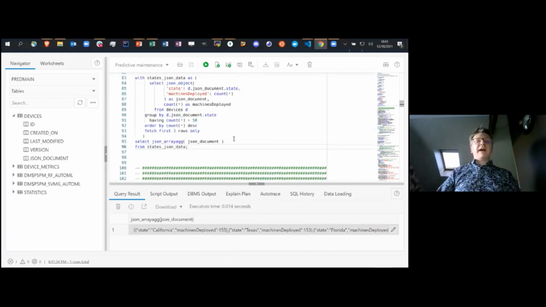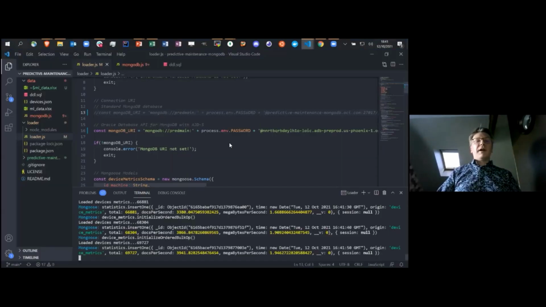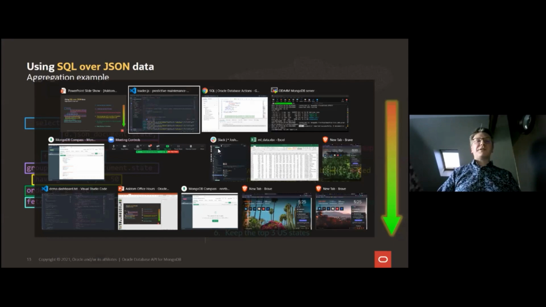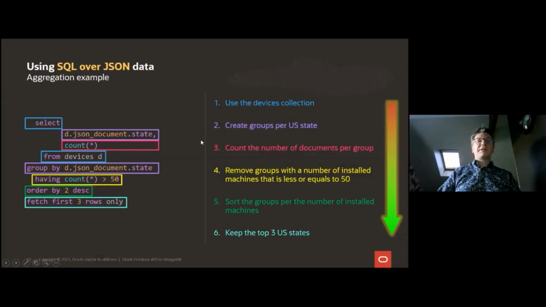So next, we'll deep dive into more interesting things. So let's continue to load our data. Great.